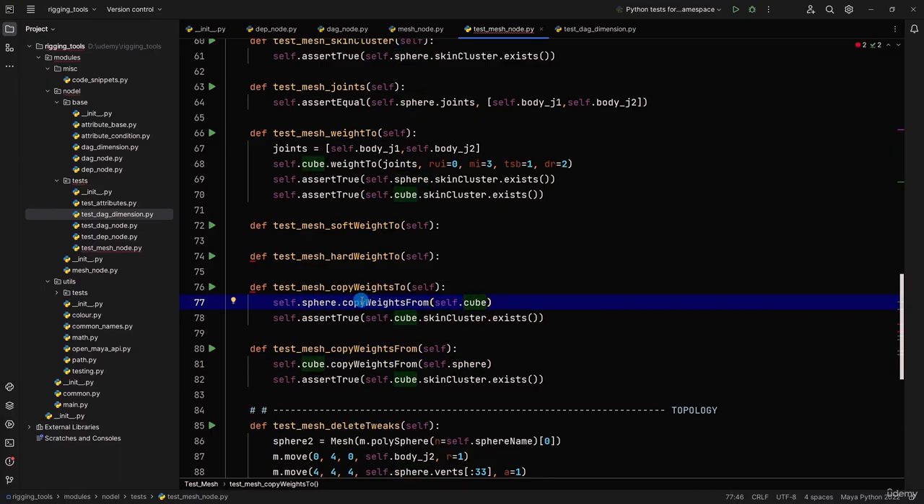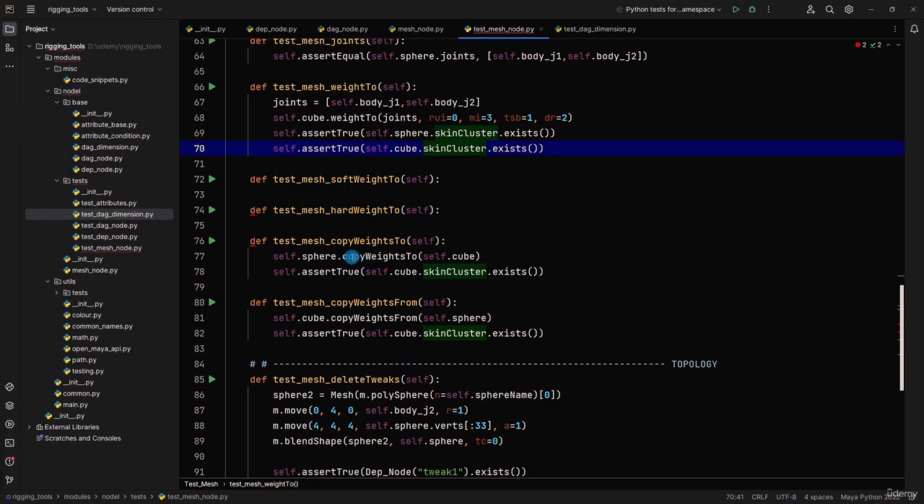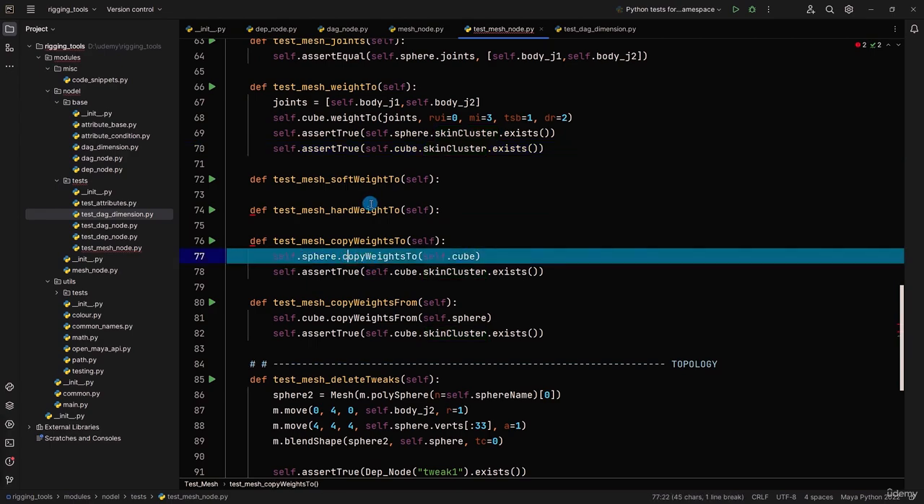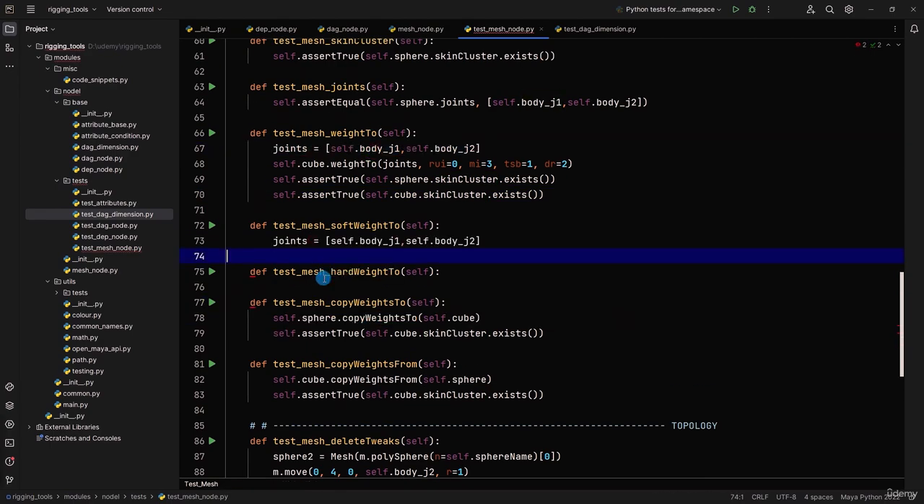Okay. We'll change it to copy weights 2. Perfect. Okay, and then check again that the skin cluster exists on cube. So now hard weight 2. Let's use our joints again within both these classes.